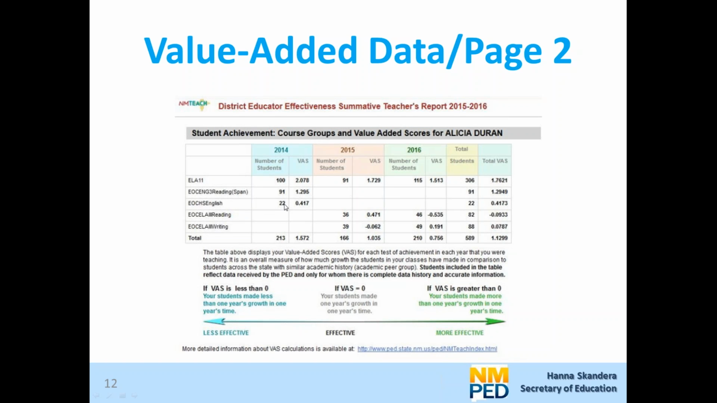Also in 2014, the teacher had 22 students that took the high school English, which more than likely was the writing test, and achieved a value-added score of 0.417. Again, you can see that score repeated over here because it's summing across and creating a weighted average, which we'll talk about here in a second.